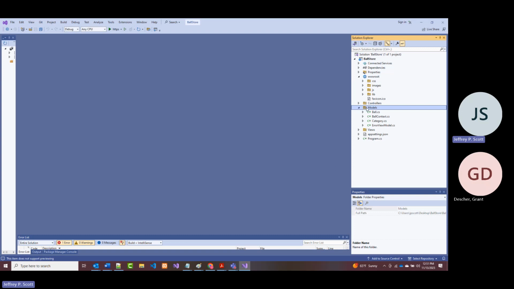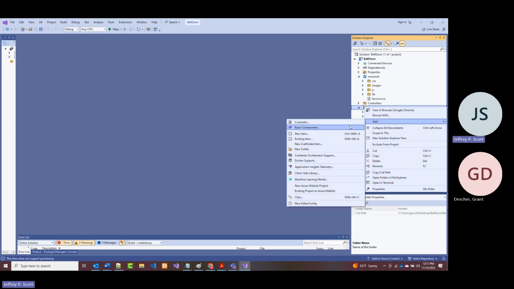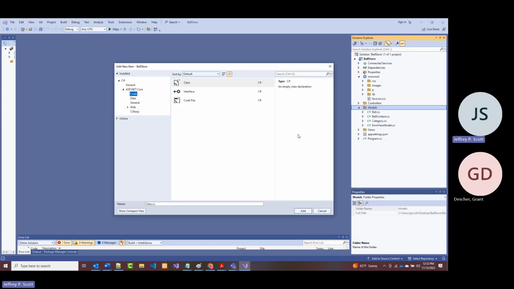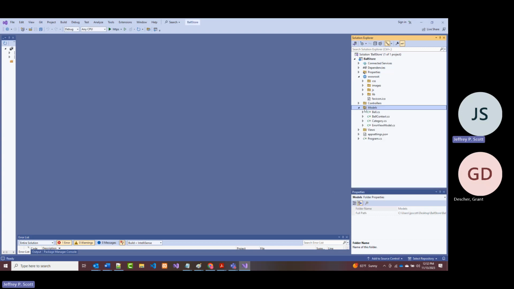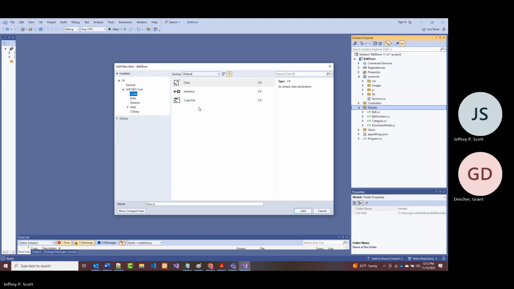So under models right here, I'm going to start by right mouse clicking, choose add. Now instead of controller, class, or whatever, I'm going to choose new item. So I right mouse clicked on models, add new item, and I want to choose interface. Now, the only magical thing about an interface is typically it starts with an I. If you instead chose class right there, you'd have to just change the word class to the word interface.